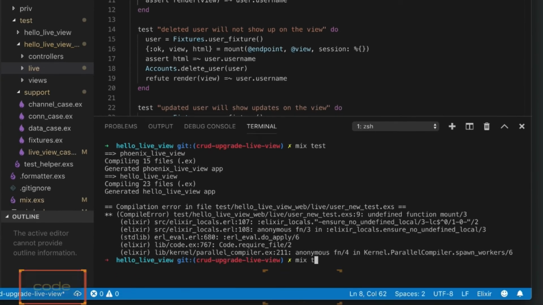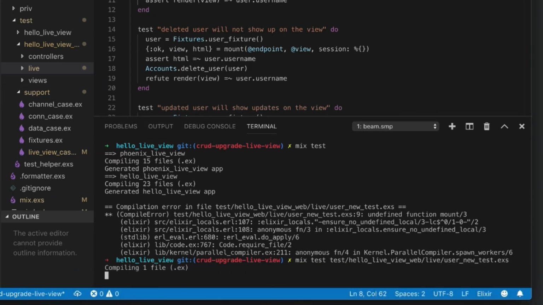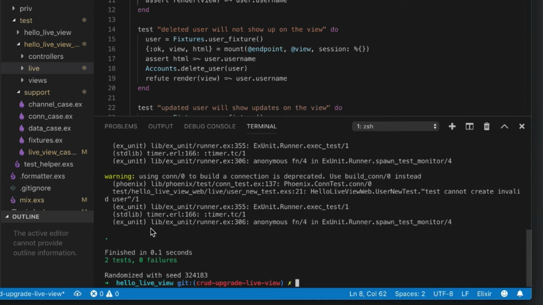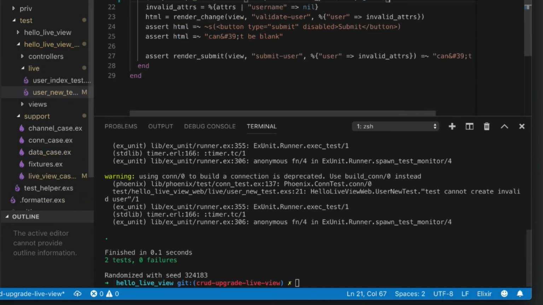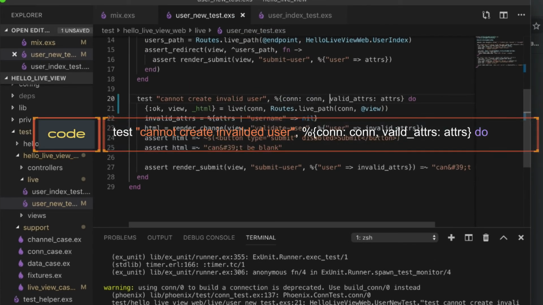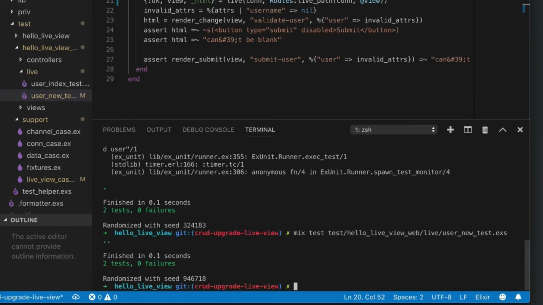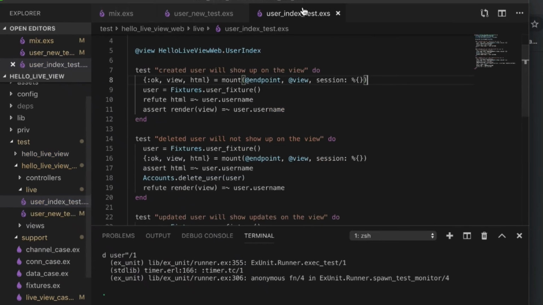But first we should be able to test this by just grabbing our function, HelloLiveViewWeb.LiveUserNewTest. This should still work, I believe. Yep, there we go. You can see it's passing now. But if you see this problem, actually I forgot to pass in the conn for this. So now that should pass. There we go.